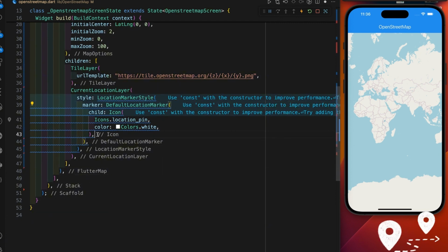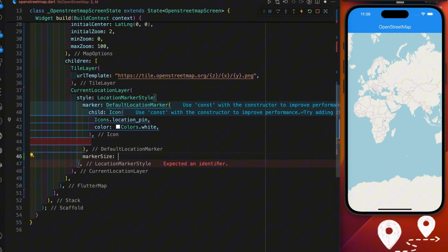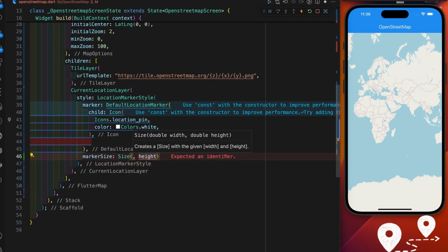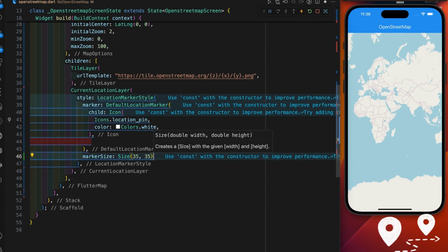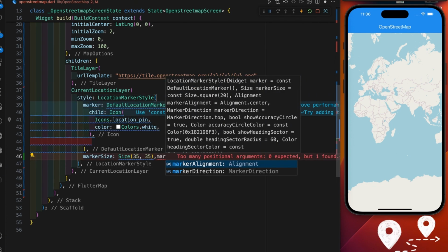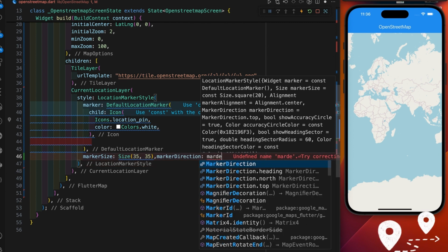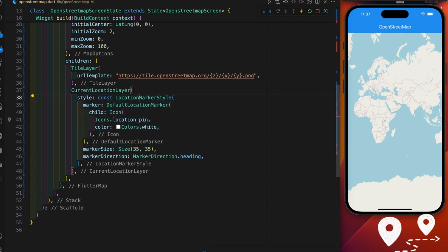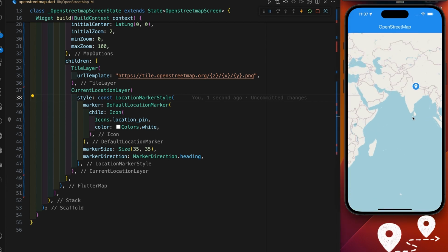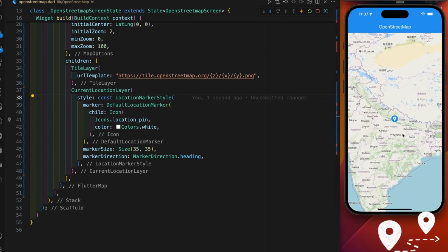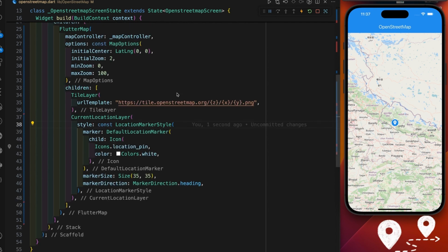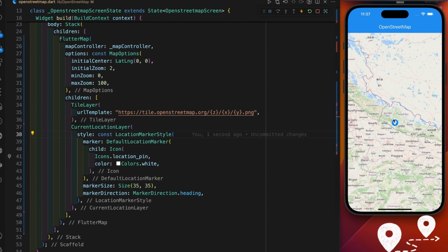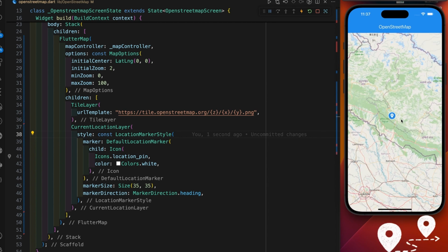The next thing we need is the marker size. It takes a size, and I'll give it 35, both height and width 35. And marker direction is set to marker direction dot heading. After this it shows the current location. Yes, this is my actual current location. But we put the initial zoom to 2, so by double-clicking on it we need to zoom in.